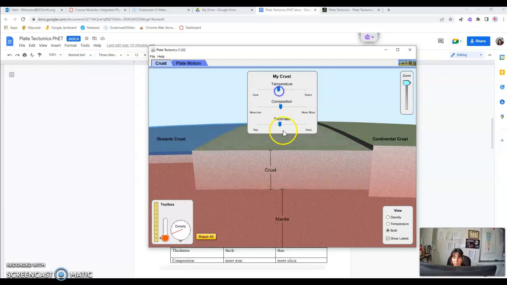Basically, they are asking you to go ahead and adjust different things. So you can adjust the temperature of this plate, and you can see that as you adjust, it changes from blue, which is oceanic crust, to green, which is continental crust. Same thing with the composition. Let's look at this composition a little bit in more detail.